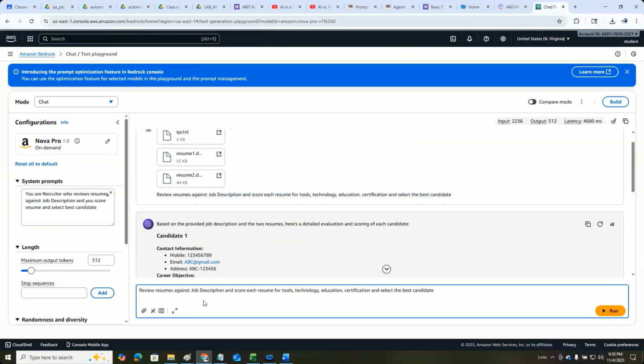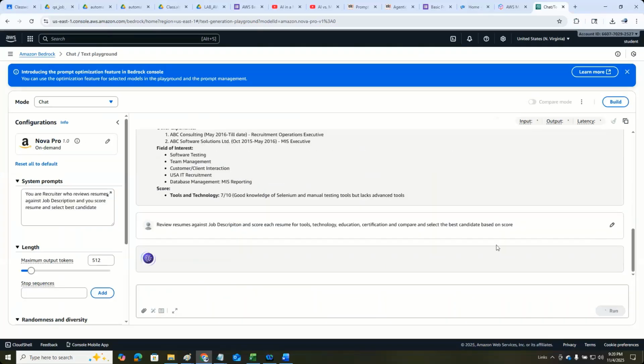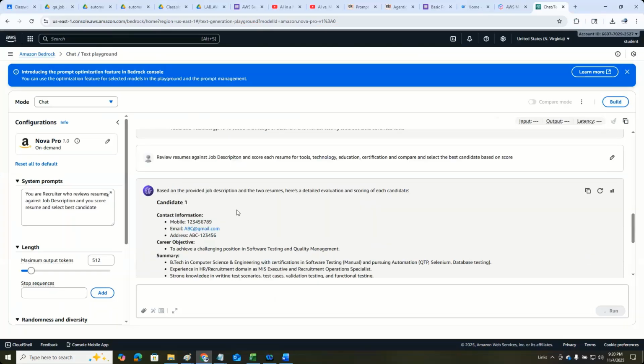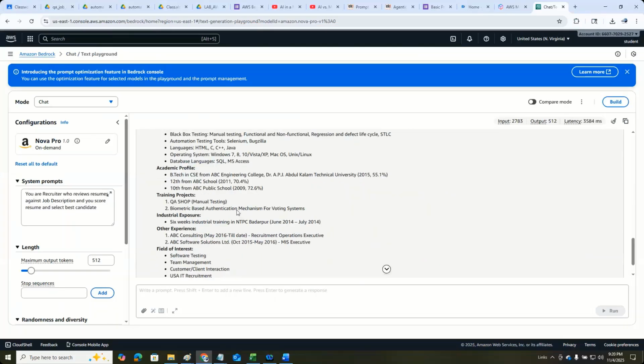Review resumes against job descriptions and score each resume for tools, technology, and certification, and compare and select candidate based on score. Like this time, it should give me 2 because it's going to compare. Okay. Now, it says candidate 1, so I'm thinking it should give candidate 2, but it's not giving me.